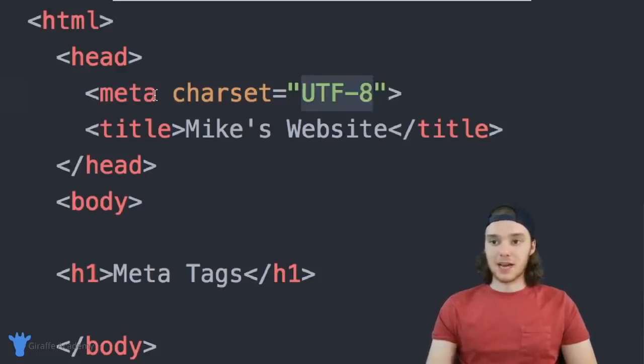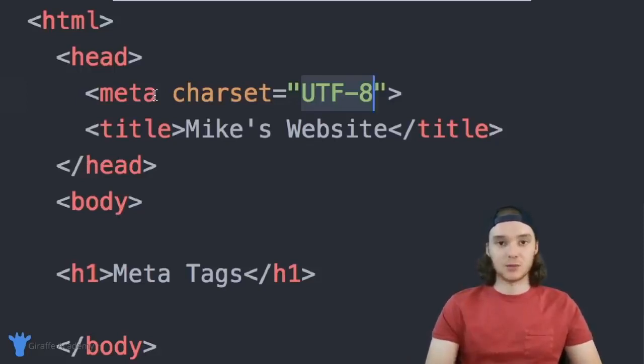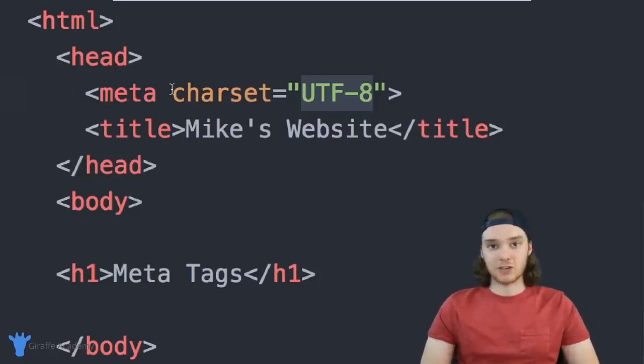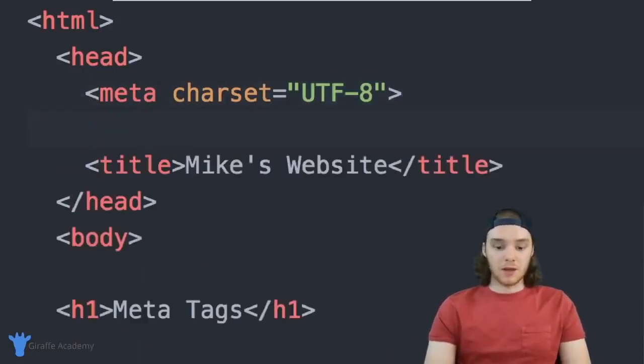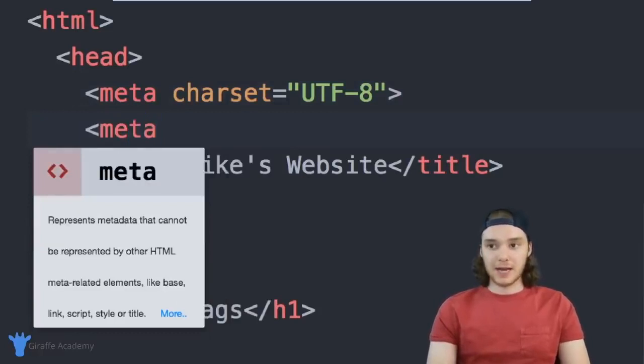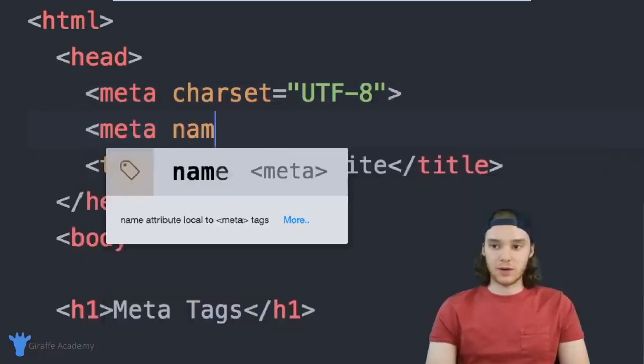But in addition to this meta tag, we can also define other meta tags. And meta tags live in the head of the HTML file, and the head is basically just used to define information about the file or do some different configuration with the file. And these meta tags are used for metadata. So metadata is data about data. So we can use meta tags to define information about this particular web page. I'm going to show you some of those different meta tags, and we'll talk about how they're used and why they're useful. So I'm going to make a new meta tag, and we're going to call this one name.